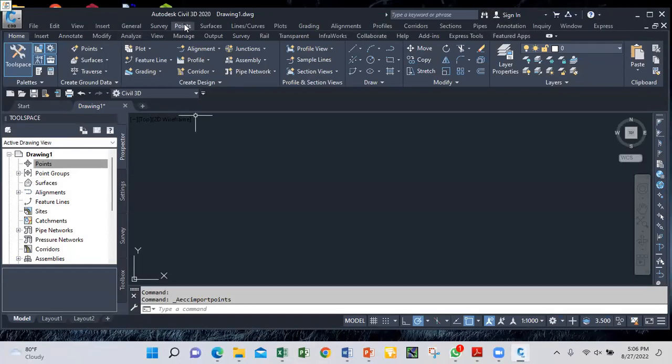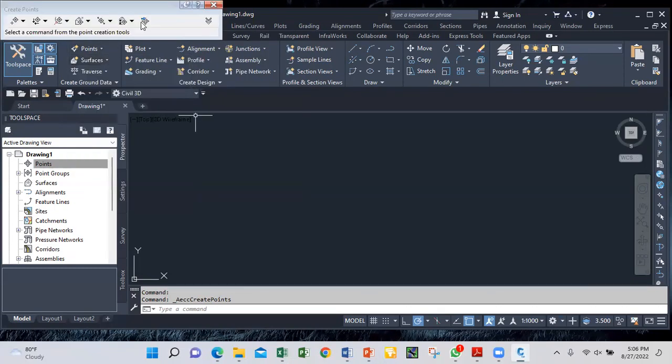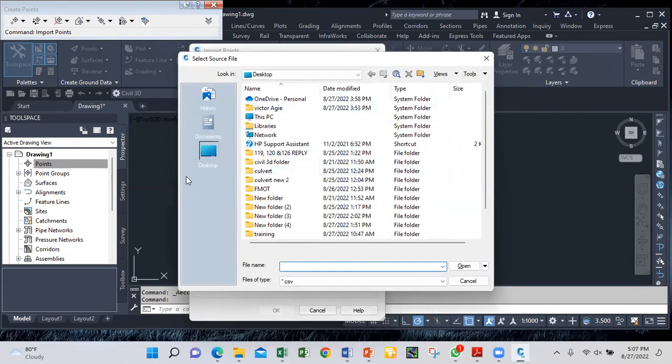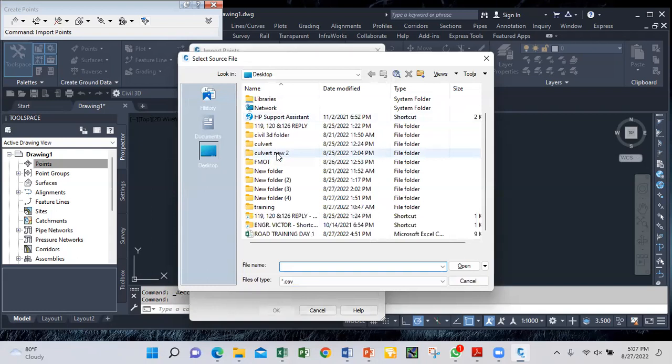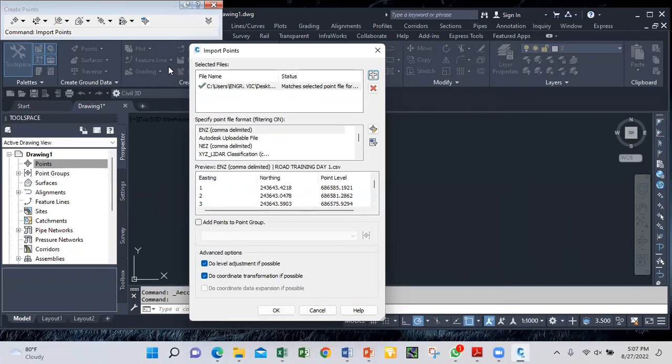I'll go back to points, point creation, import points. I'll now click on add files. Once I click on the plus sign, add files, I locate where my file is, where I saved what I'm working on, over my desktop. So I select this and click open. Watch, you see a tick, showing that the selected file format is found.